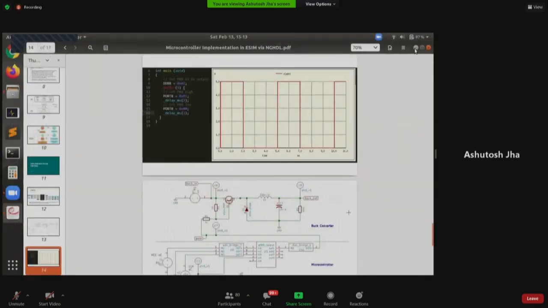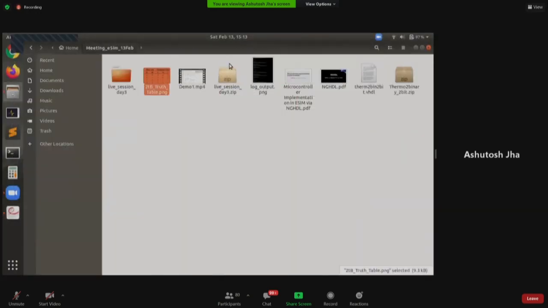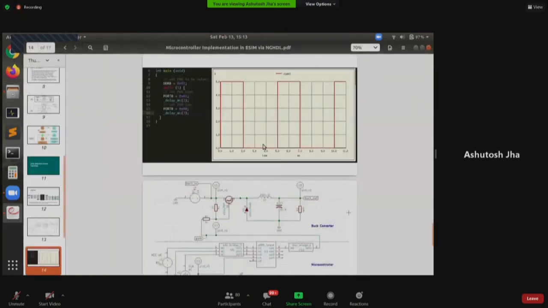Okay, so unfortunately I don't have the simulation files ready with me. But there is a demo that I had recorded, so I can show you the demo. But before that, if you have anything, then I can answer. Shall I proceed? I just have a demo to show now, a demo of this entire thing.